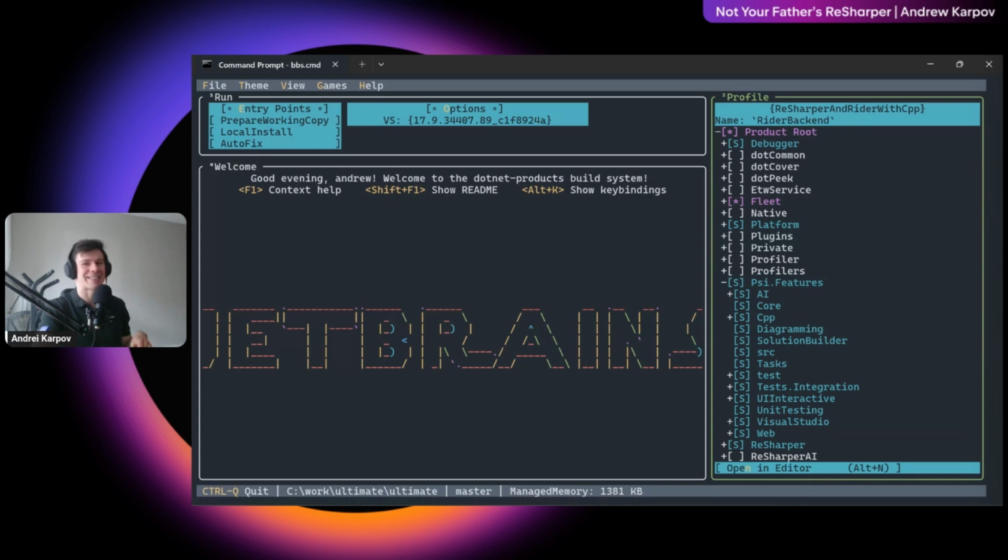And here is the answer. So please welcome BBS CMD, our build system tool. We used to have a GUI app written in WPF, but we've recently switched entirely to this console app, which is of course cross-platform. And I'd like to say kudos to Andrea Kinshin for helping us retire the old tool.